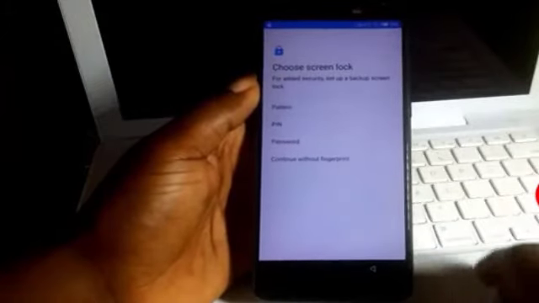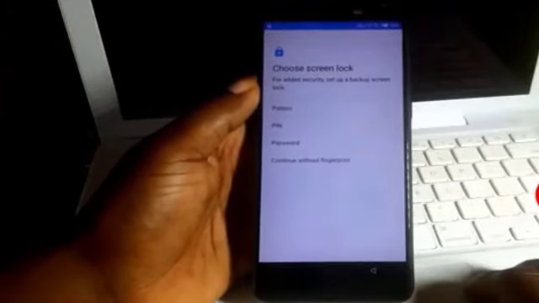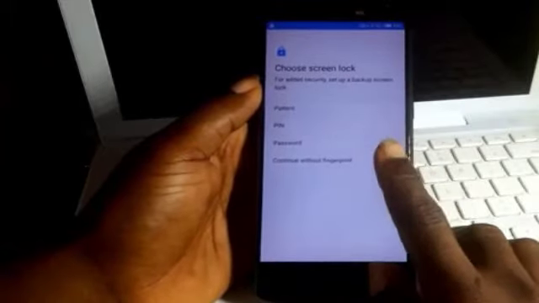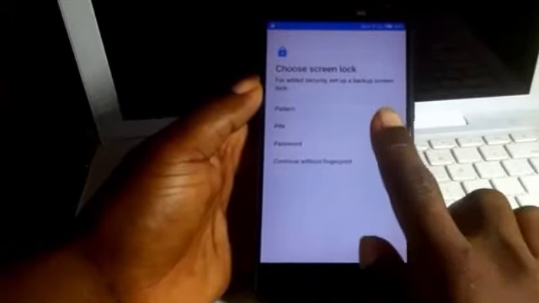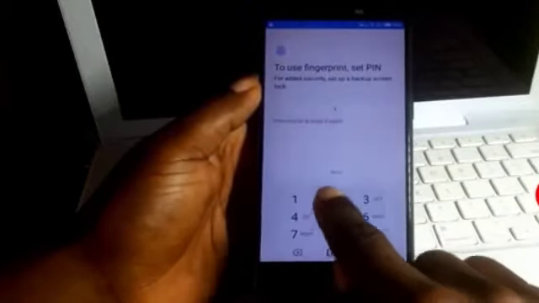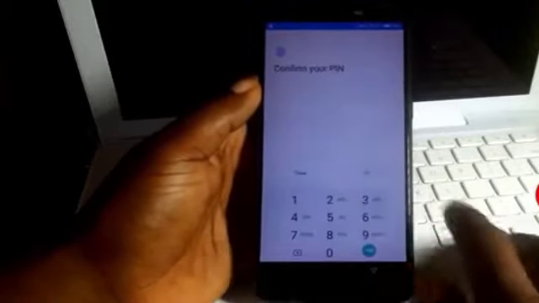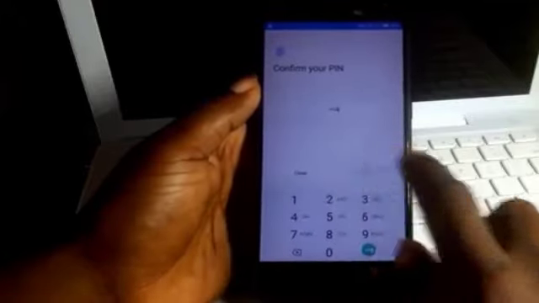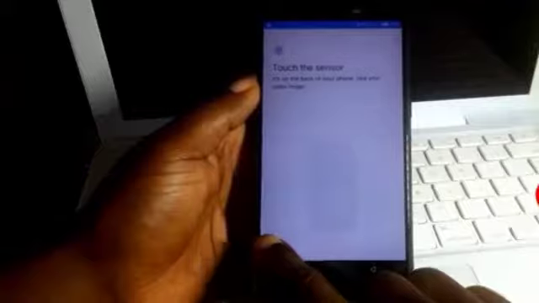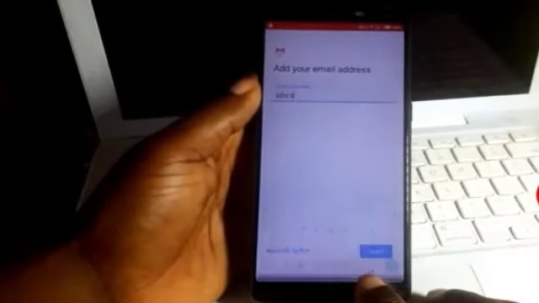Now you set a PIN on the phone. Pick the last option to enter a different PIN, for example 1 2 3 4, and confirm the PIN. Now skip. Then the next option, go back to the home page and tap Start here.